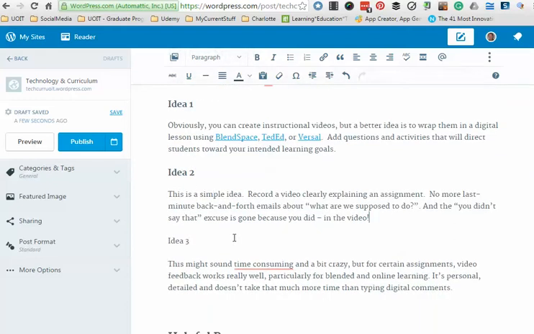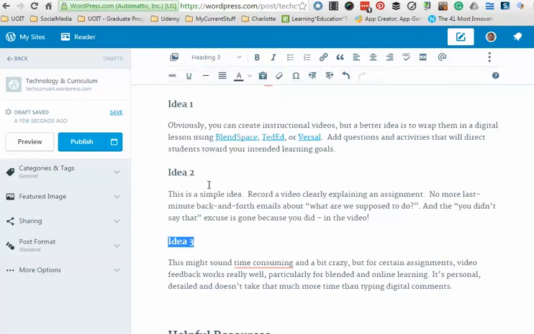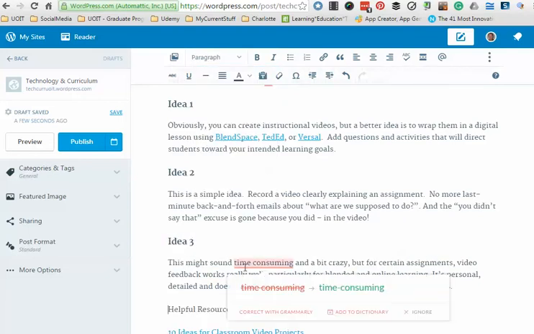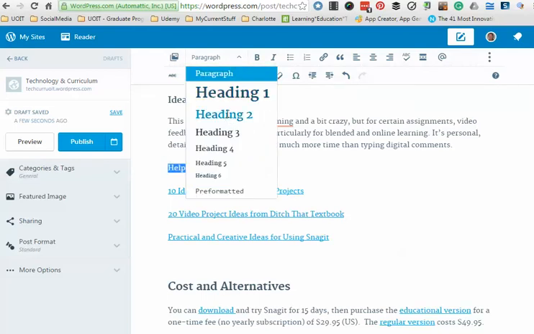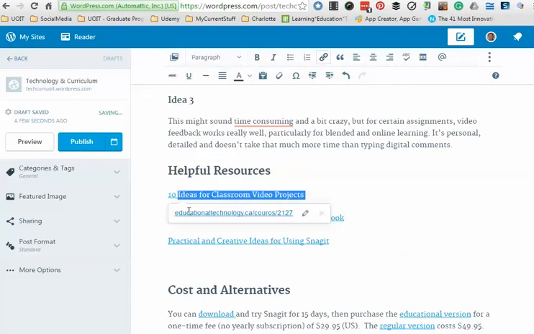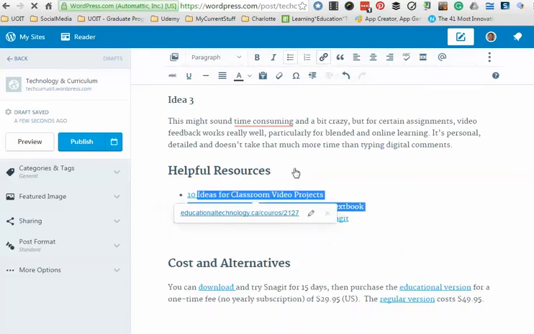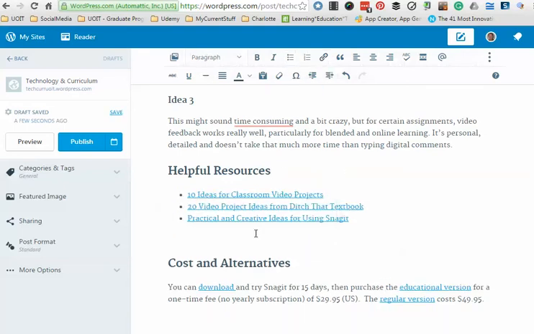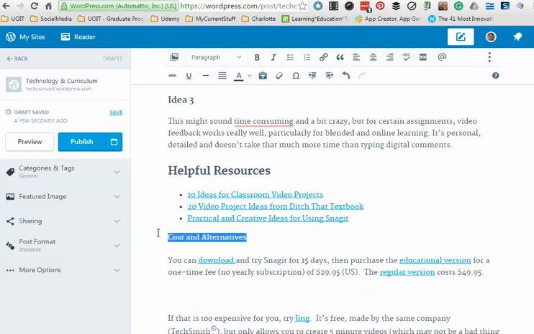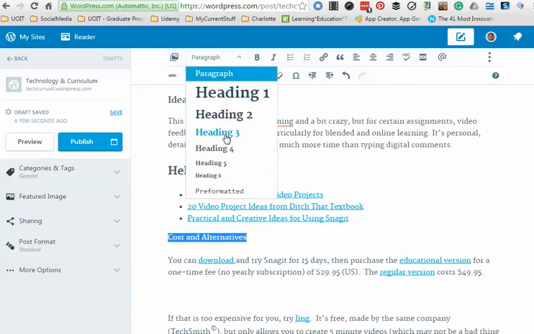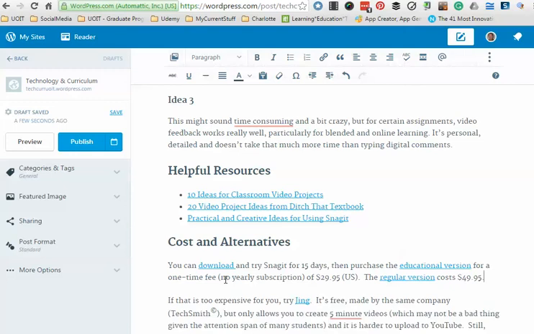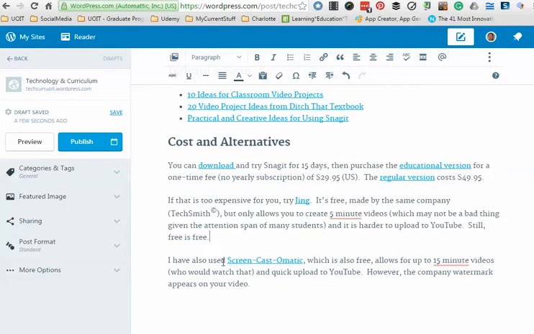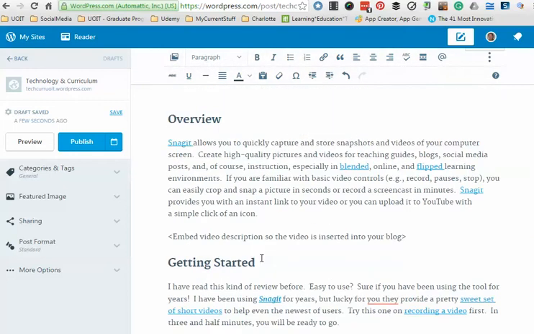Why? Because it looks a bit odd on a web page having that much space, but that's okay. So you see that I'm slowly checking these things. Helpful resources, that would be a heading 2. I'm going to make this bold because it keeps the helpful resources in one little section. I think heading 2, and there we go.